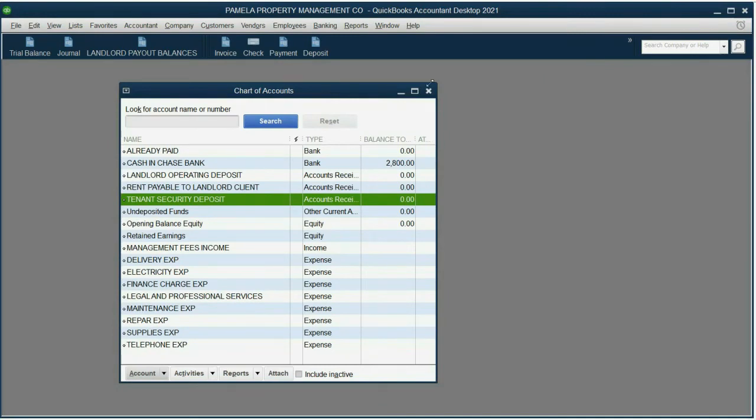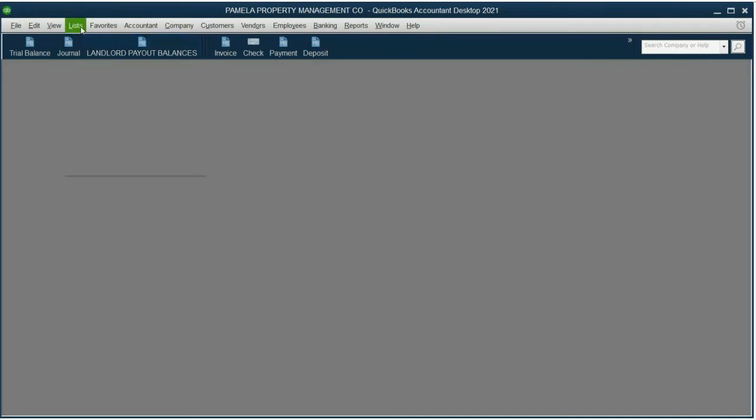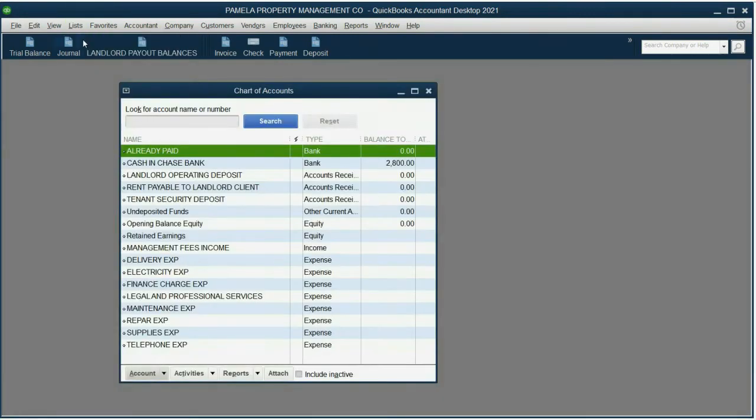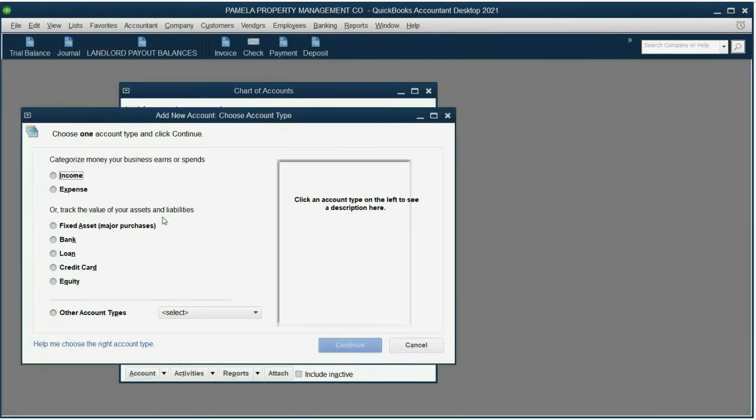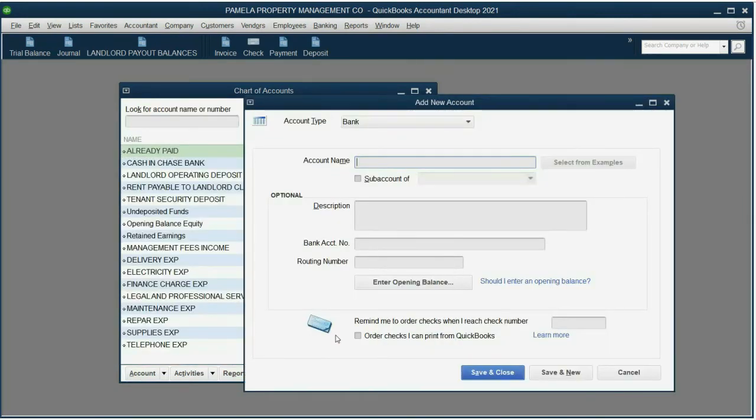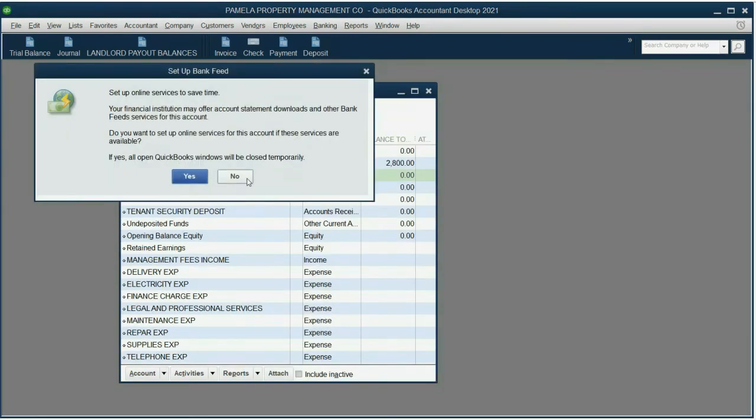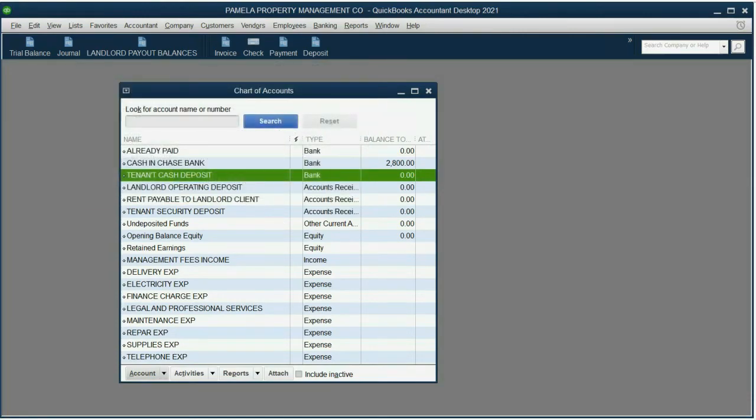Very simple. To reopen the chart of accounts, we click List, Chart of Accounts. In the bottom left, we click Account, New. Click Bank Type of Account. Click Continue. And our name will be Tenants Cash Deposit. Save and close. And click No because you get stupid pop-ups.